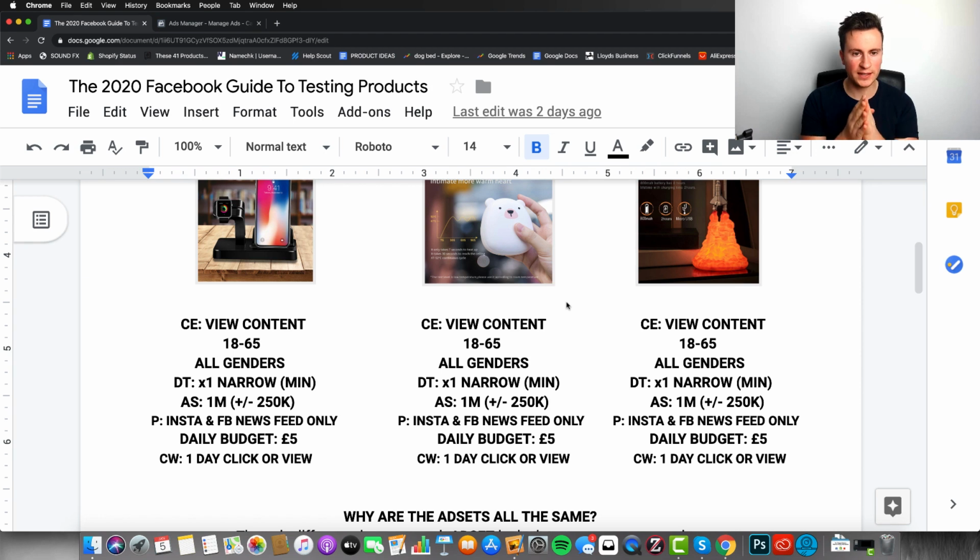Unless you know and can guarantee 100% who your ideal age range is and who your ideal gender is, then I want you to go broad, because at the end of the day it might shock you as to who is actually going to buy your product.